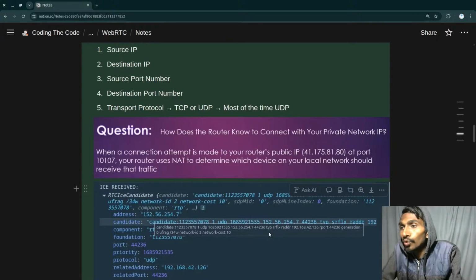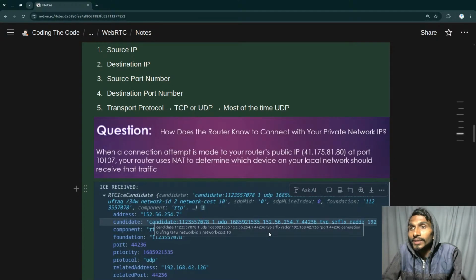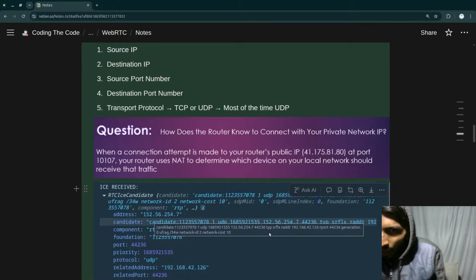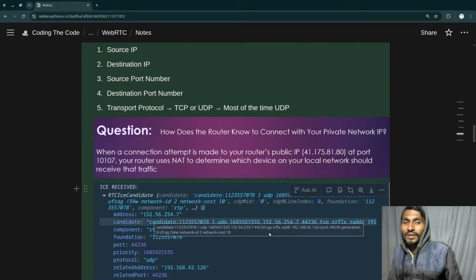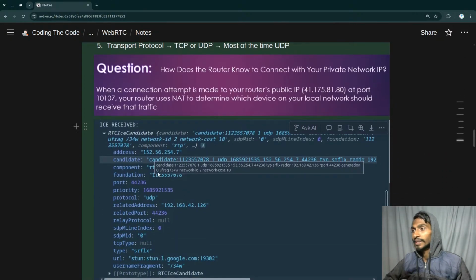How does the router know to connect with your private network IP? When a connection attempt is made to your router's public IP address at a port number, your router uses NAT to determine which device on your local network should receive the traffic. As simple as that. The router has the mapping of your private IP address and the public IP address, again using the ports and all. And then the router simply determines which device should be getting the traffic.